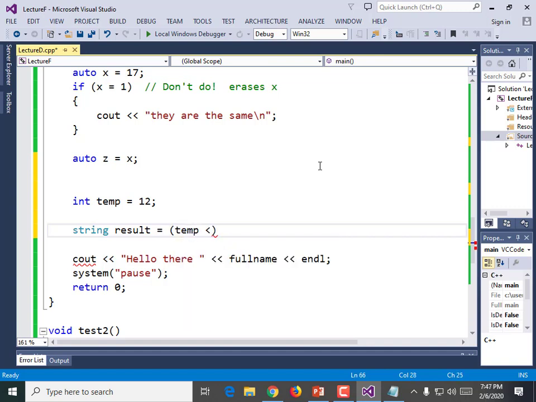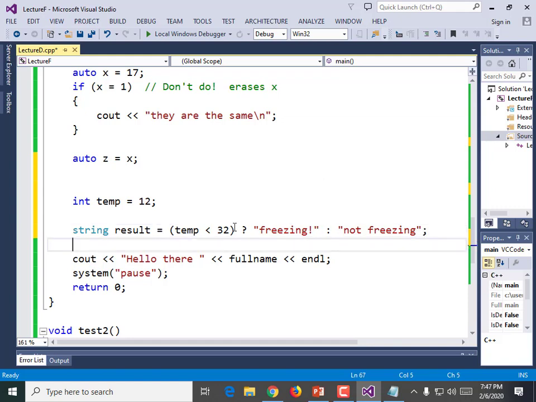If the temperature is less than 32, question mark, is it less than 32? If so, then our result is freezing. Else, there has to be a symbol to mean else, it's not freezing. Semicolon. It's called a ternary operator, ternary, trinary, three, because there's three components of it. There's that component, there's that component, there's that component. It's not really an arithmetic operator, is it? I'm not sure why it's in the arithmetic operator list.